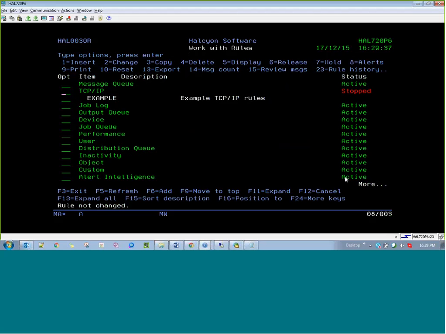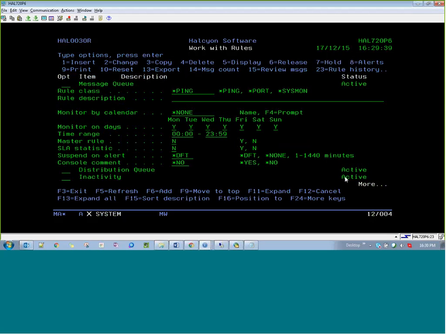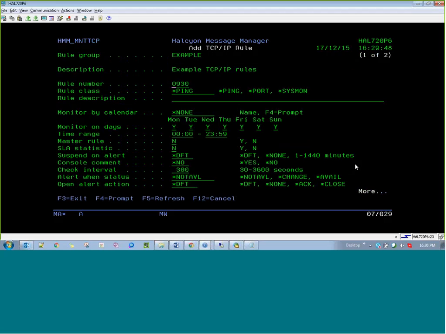Some of the other changes we've done. Again, I promised I wouldn't cover all 300, but I seem to be making a good attempt at it now. Is the ability to monitor ping, port, and sysmon. I'll explain what this is. The ping allows you to specify an IP address.